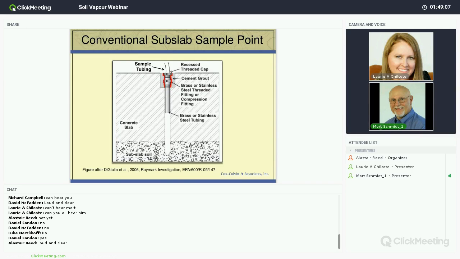Something that would allow you to go back and resample is this a little more elaborate point. This figure comes from EPA's Raymark investigation, and it shows up in an awful lot of the guidance, including ITRC. What they did is they drilled a hole through the slab. This is a cross section. Drill a hole through the slab into the soil, and then they assembled.